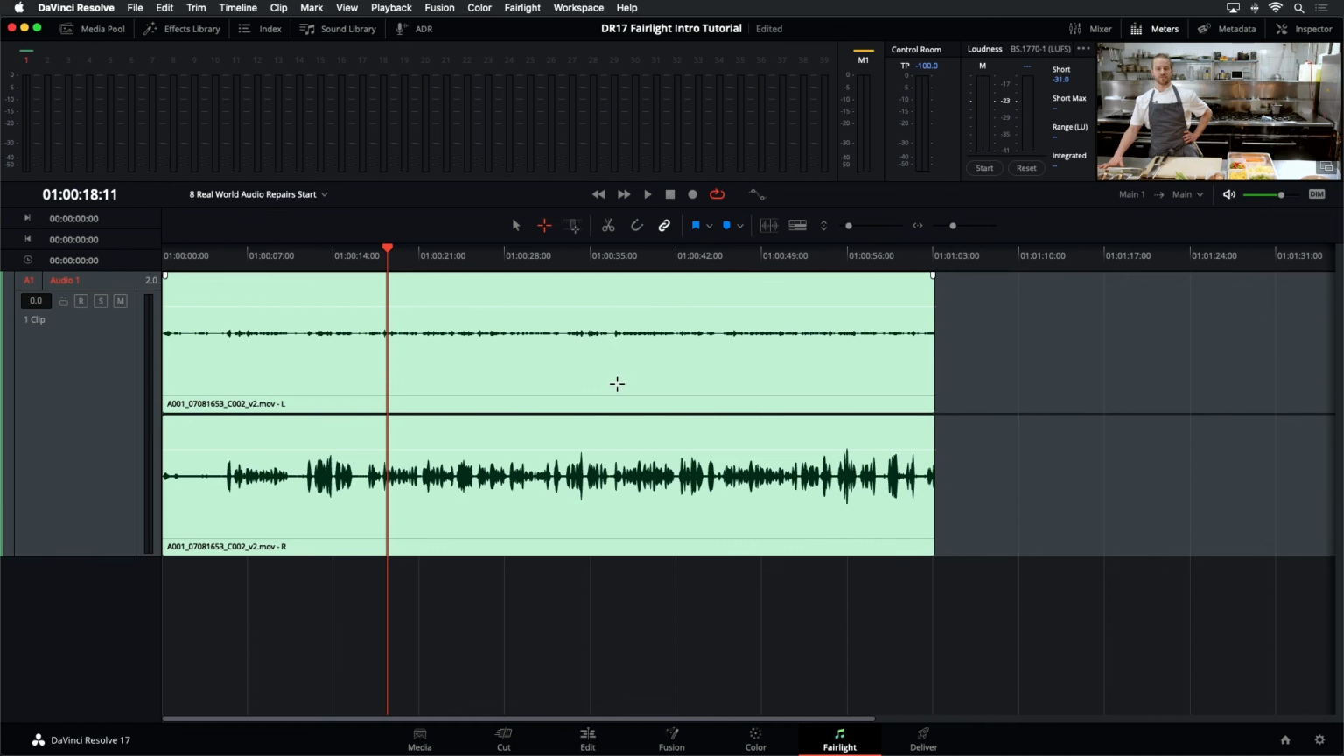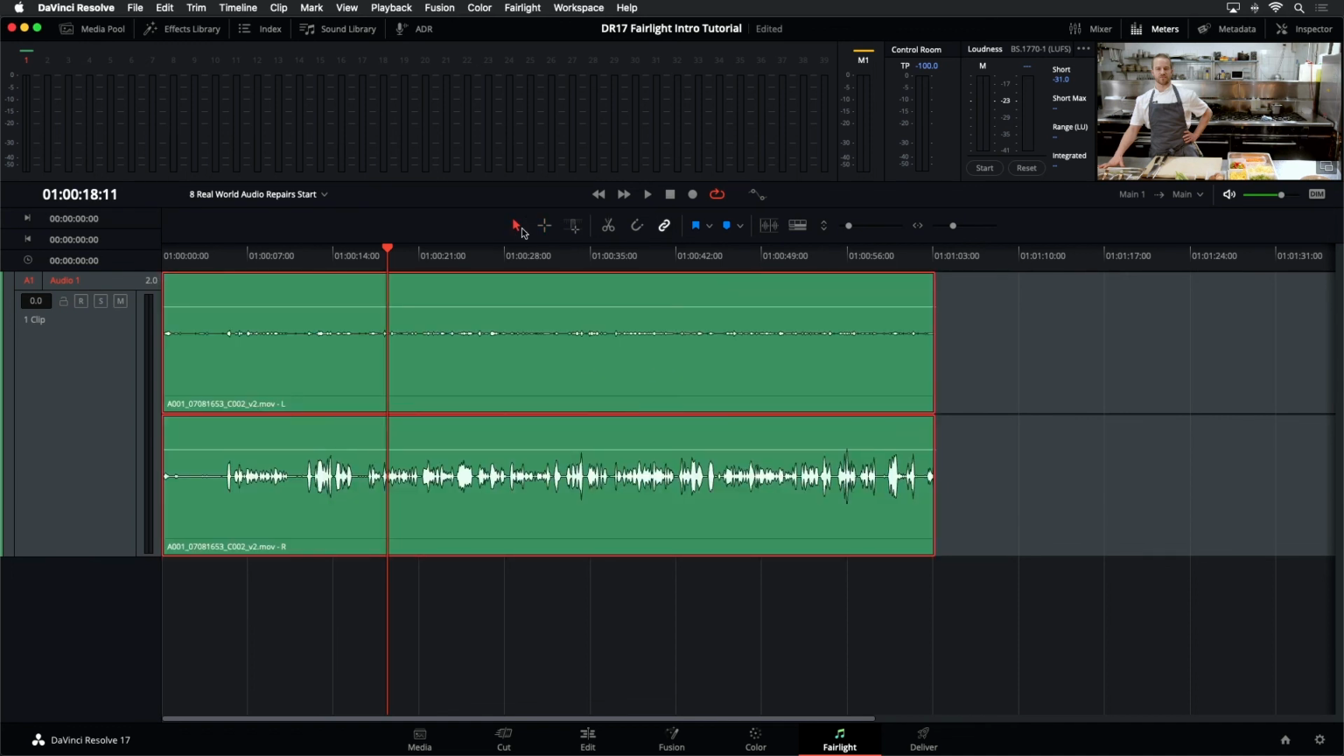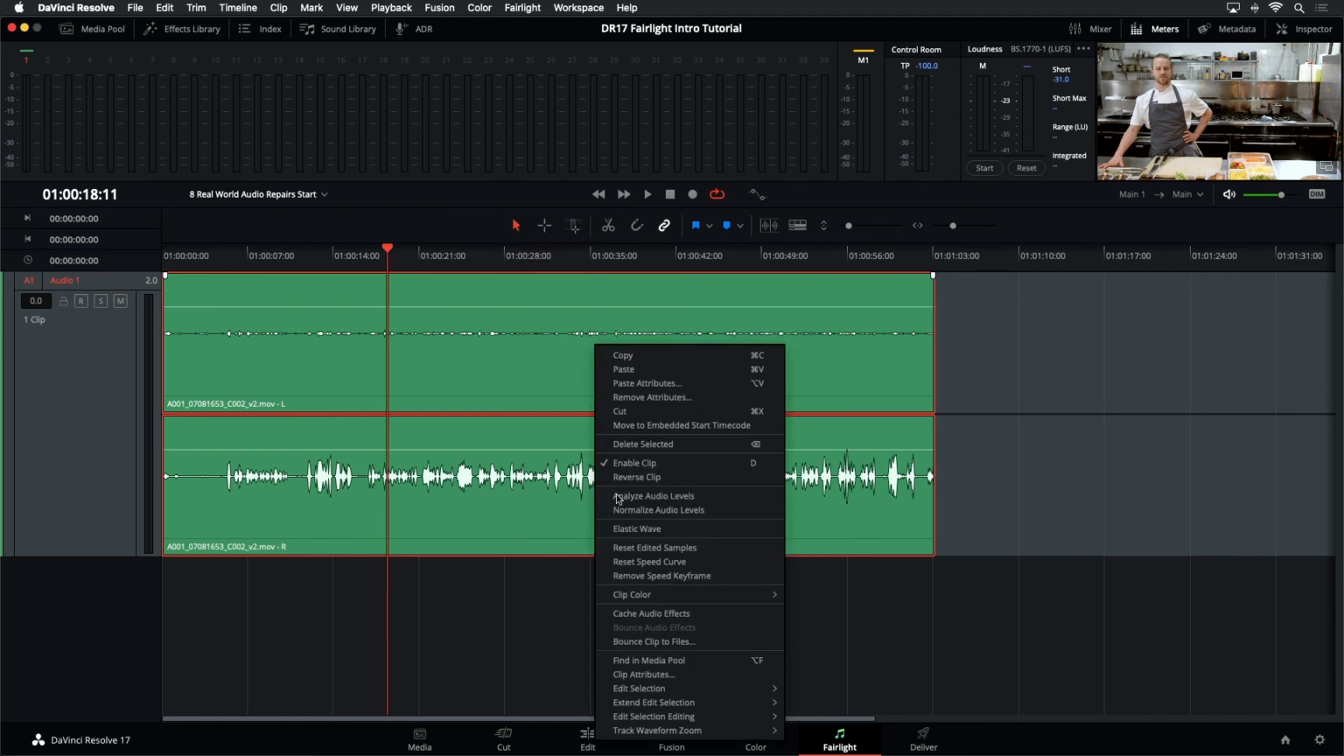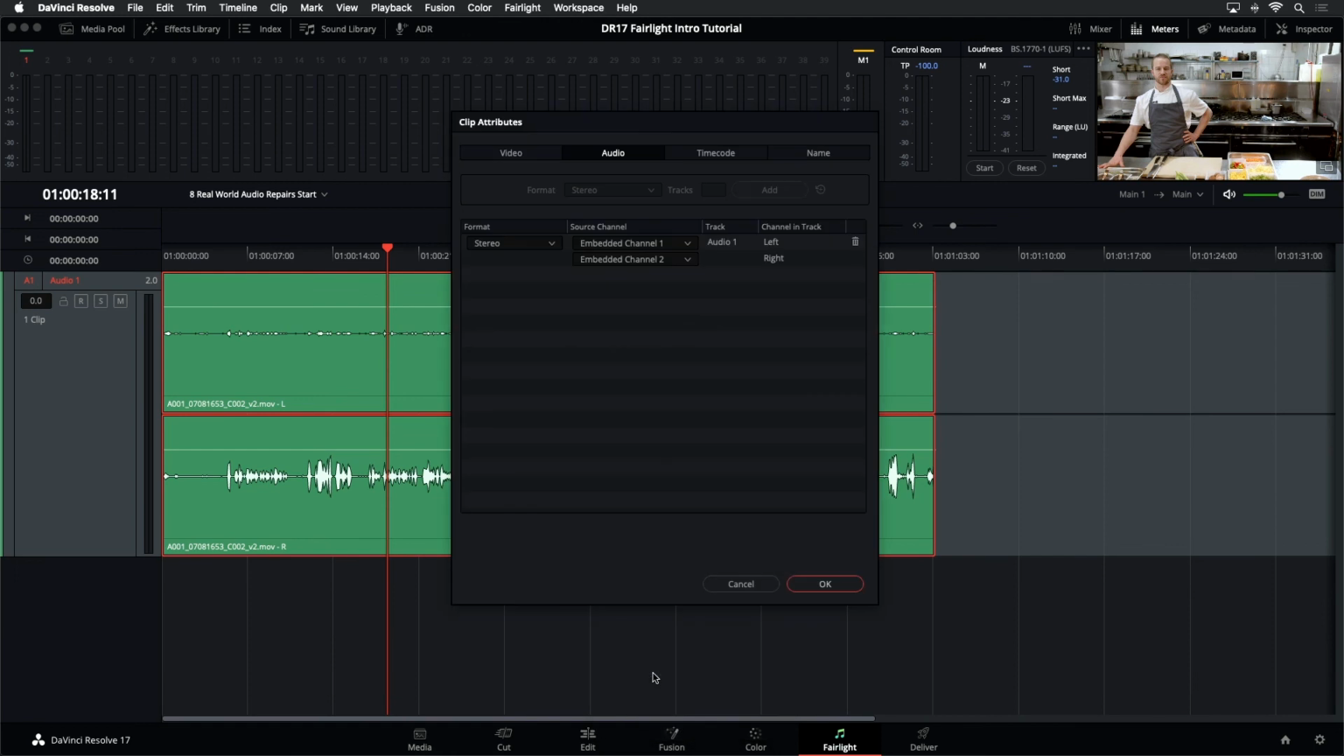So how do you change those attributes? Let me go to my arrow tool. With your arrow tool, A for arrow, I'm just going to right click on that clip and choose clip attributes. And when you go to clip attributes, this shows me that it's stereo and it shows me both of my microphones. That just happens to be this clip.